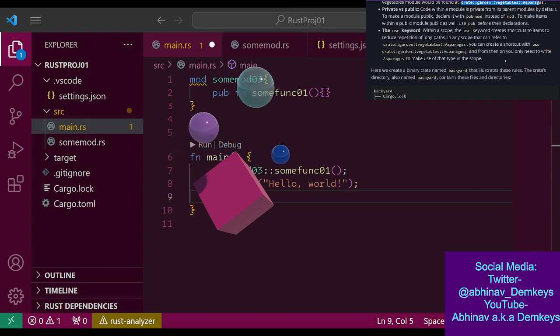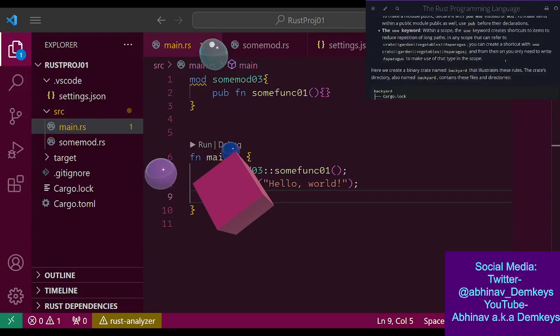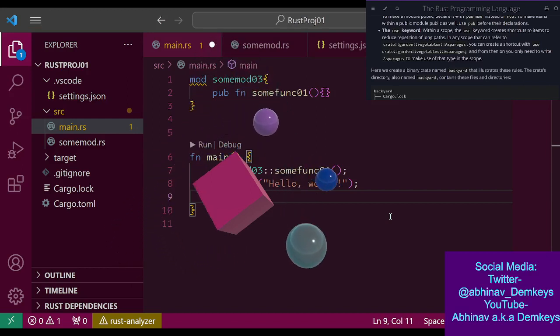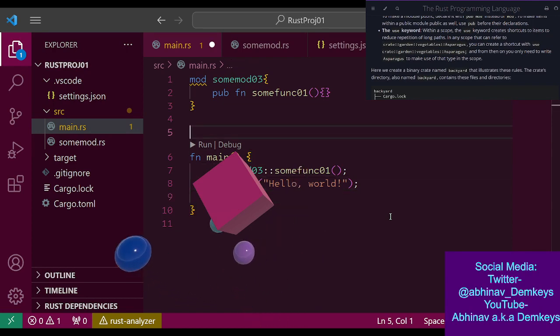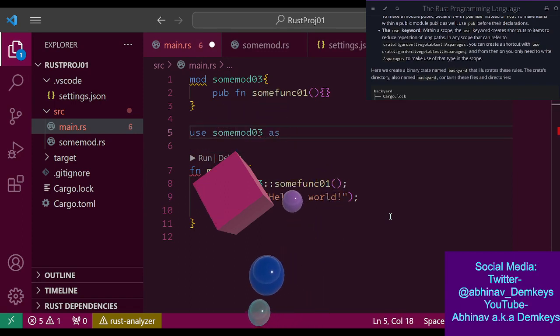Okay, the use keyword. Within a scope, the use keyword creates shortcuts to... Oh yeah, I remember this. I think this also gave the option to alias in some way. Isn't that what the as keyword is for? Also, there was an alias option here, wasn't there? Okay, what if I do something like this? Use some mod as SM03. Would that work?